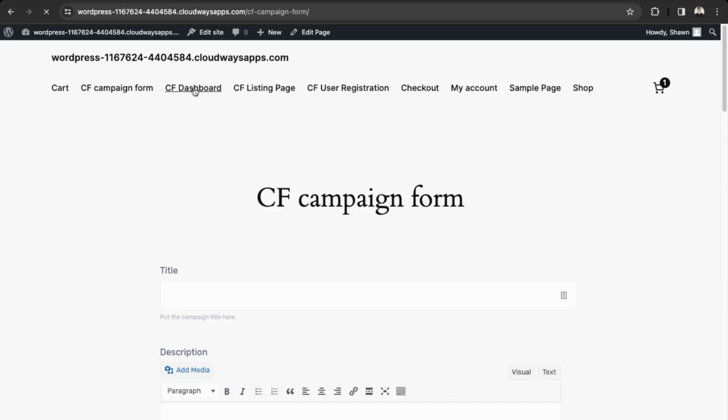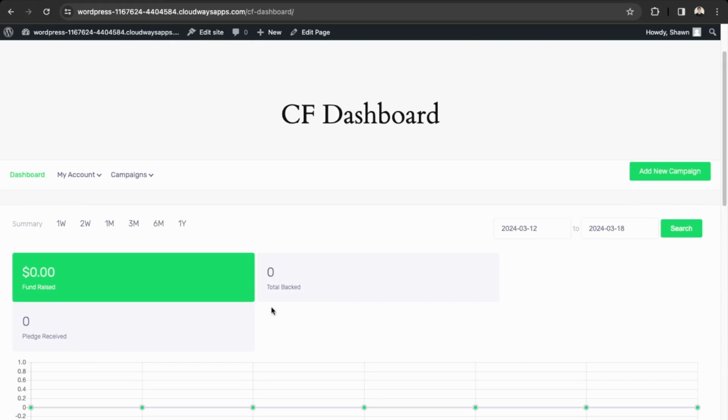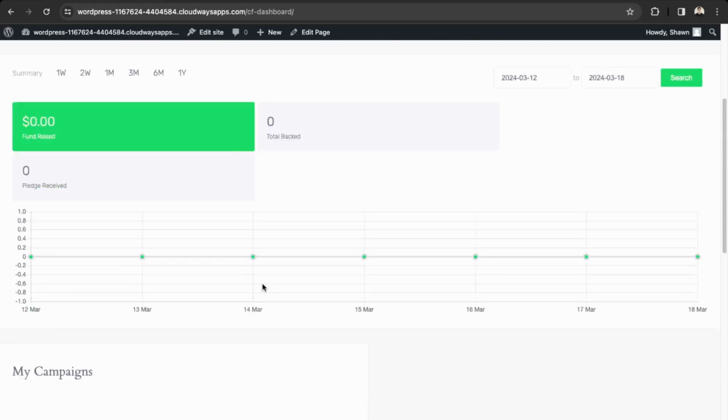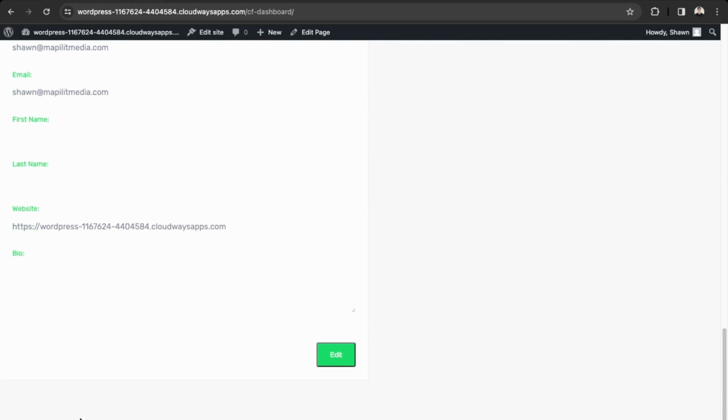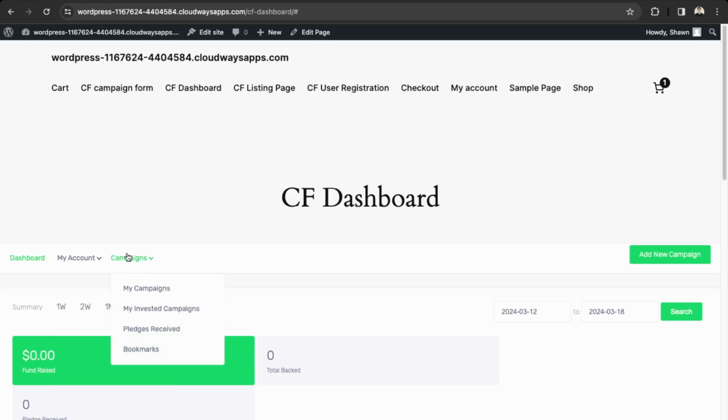So we went over the campaign form. So let's go over the dashboard. So we can check here how much was raised for the campaigns, all your campaigns, your information over here. And again, just more information about your account and your campaigns over here, as well as creating a new campaign.